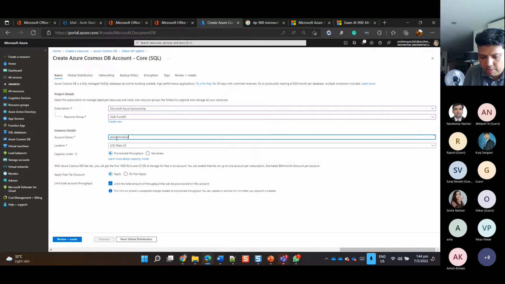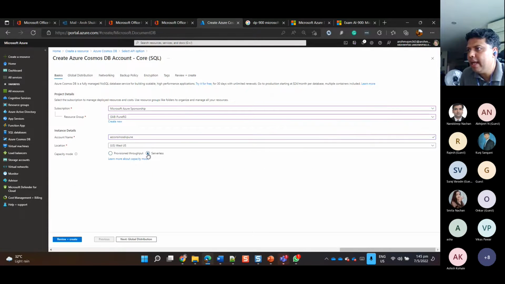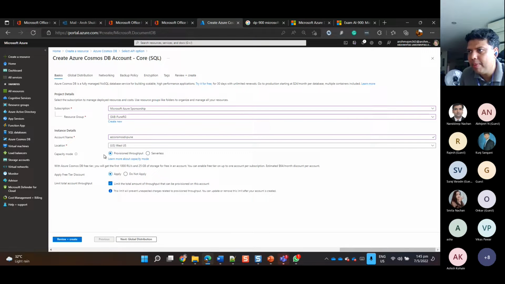DB. I put Pune. Yeah, so this is my account name. Okay, and I can go for different capacity. I can go for serverless, doesn't matter. I go for default capabilities, and I want to use a free tier.